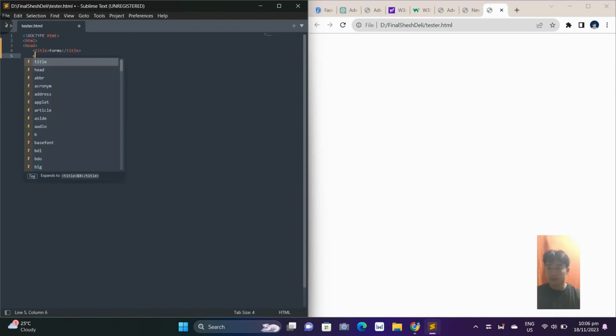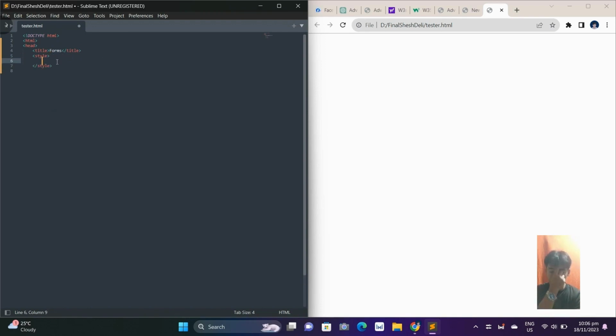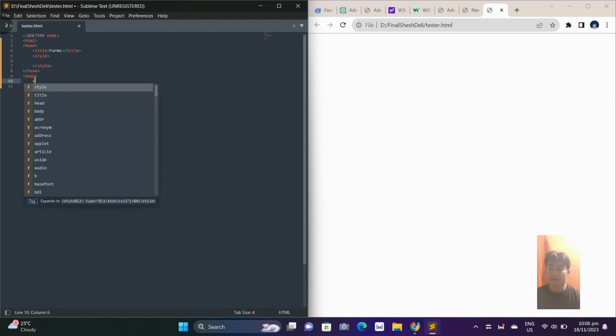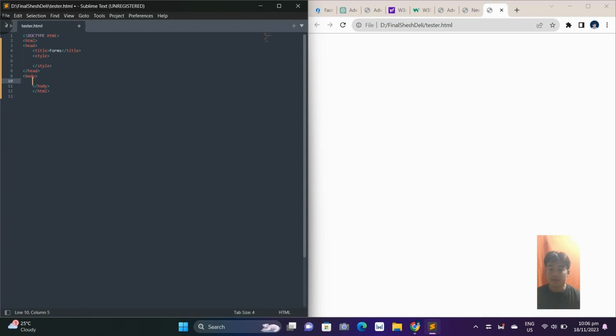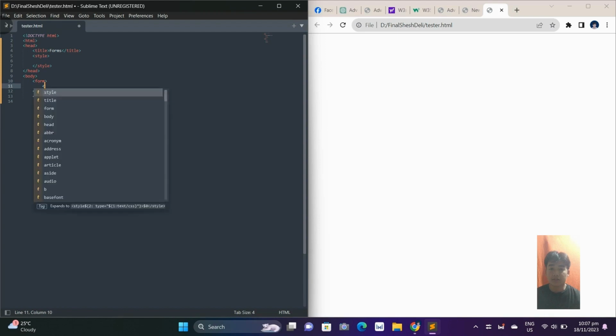type the HTML block. Next is the head. The title is the title of our website, the form program. Next is the style. Then close the head. Then the body tag, close the body, and close the HTML. To close a tag, we use a forward slash.